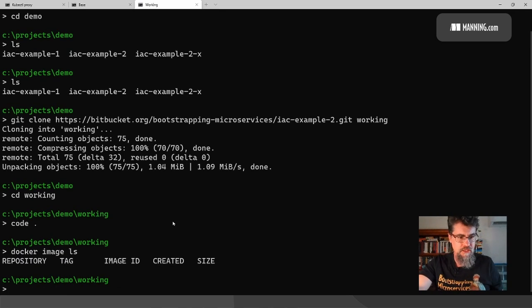I've deleted all my local images. So when I do docker image ls, normally I'd have a big list of images here that I had cached locally or that I've been building locally. Before this session, I've deleted all those just so we can keep it simple and you can see what I'm doing. And now I want to do the docker build command.